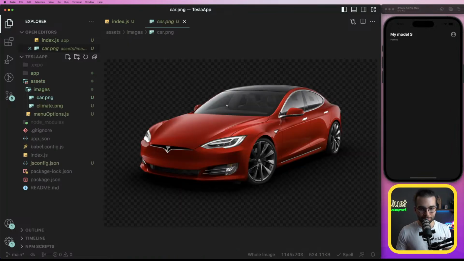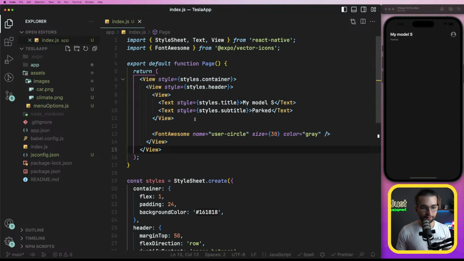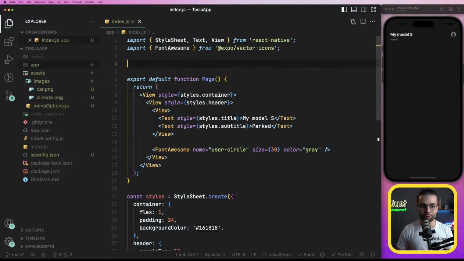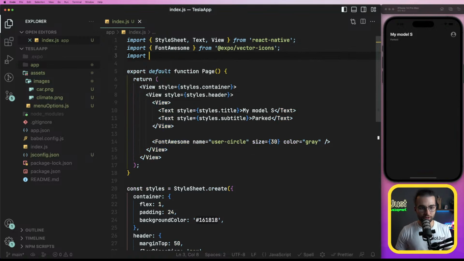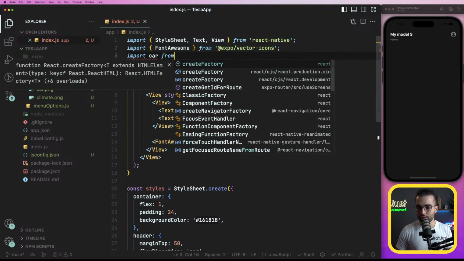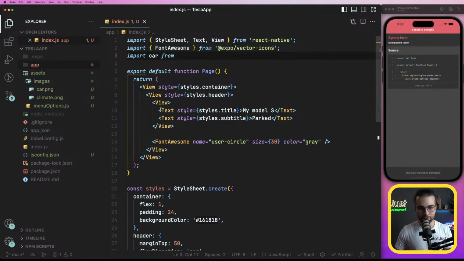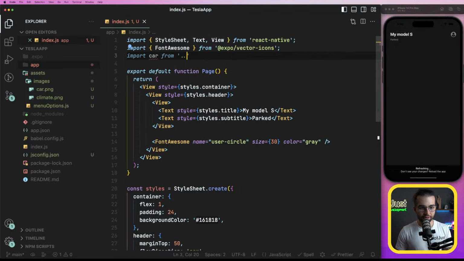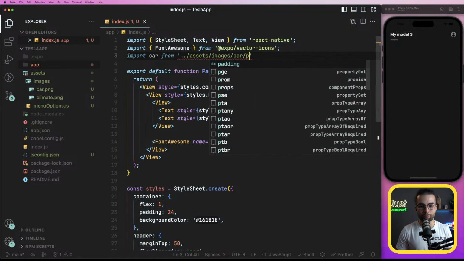So we have a car image that we will want to display. As the first step to render an image, we will have to import this image. So let's import car from a directory up, then assets, then images, and then car.png.